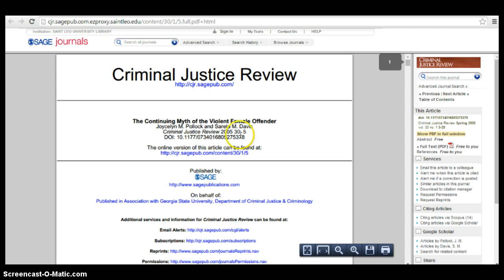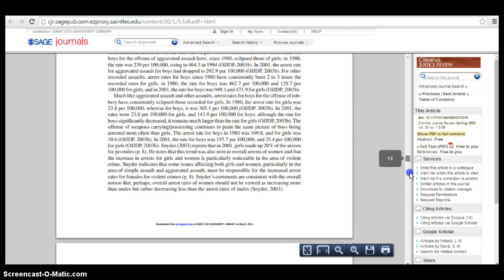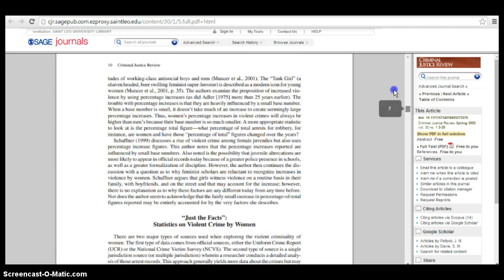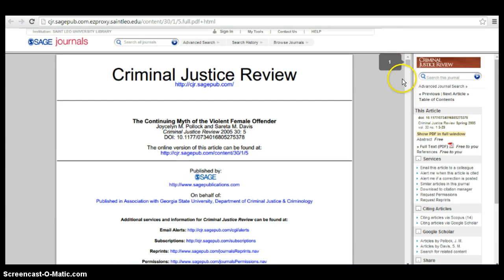And there it is. It starts at page 1, and you can see it's a bit of a lengthy article, 26 pages or so. On the right-hand side, there's a little bit about the article. Look, there's the DOI and the title of the publication, Criminal Justice Review, and the date of the publication, spring 2005. Here's even the volume and the number, as well as 5 to 29, which are the pages this was published on.